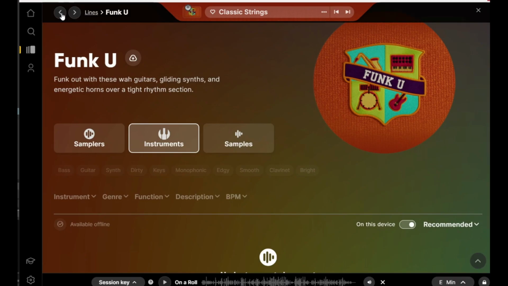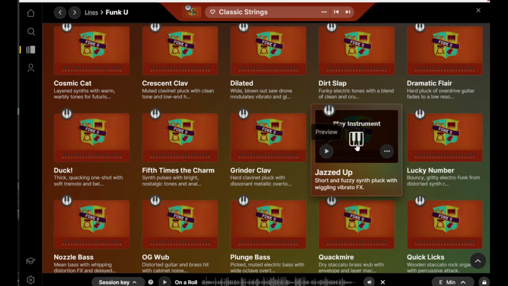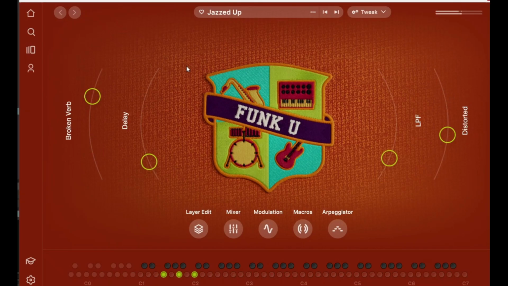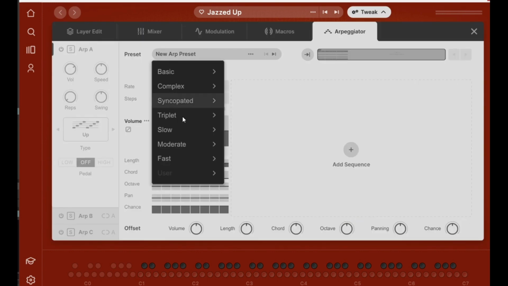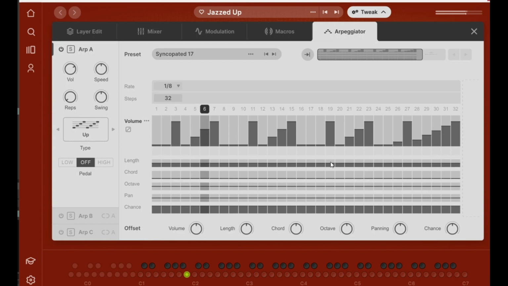So we want to go back a little bit and let's try and play a different instrument. Let's play Jazzed Up. Just double click on that. So let's try the arpeggiator here. We'll set a preset of syncopated 17. We'll change the rate to 16. We're going to use some of the macro settings, and we're going to hear what the arpeggiator sounds like using the macros on the keyboard.